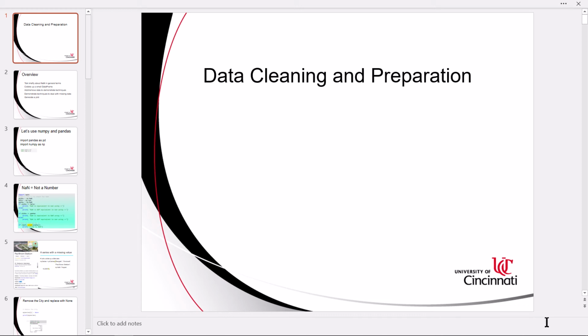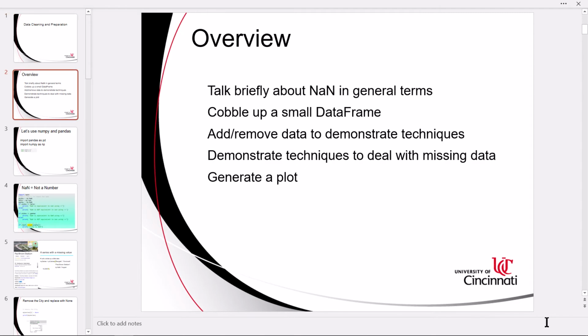Hello, Python programmers. Let's talk about manipulating data in a data frame. My plan is to discuss the not a number concept and value in general terms, show some simple examples, and then we'll cobble up a small data frame of a couple of rows on our own just to have some data to work with.